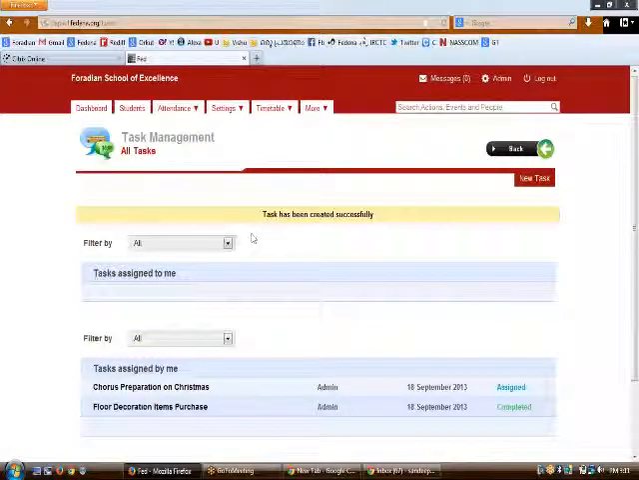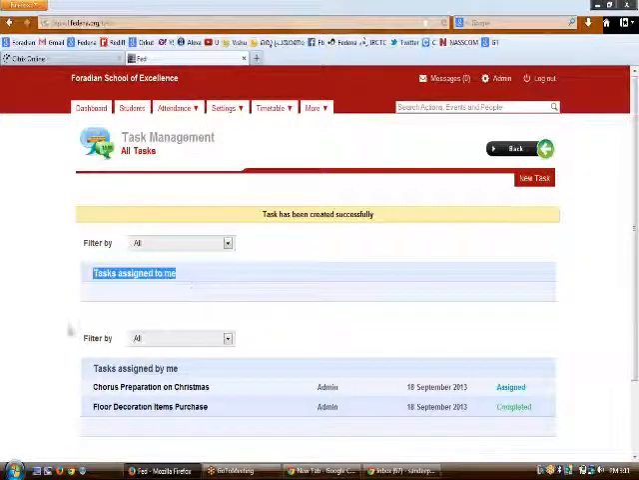Now you can see the tasks page in two sections, that is task assigned to me. So when there is a task assigned to the user itself, this will be coming under this header, and whenever there's a task assigned by the user to some other persons of the institution, then that will be coming under this task assigned by me section.